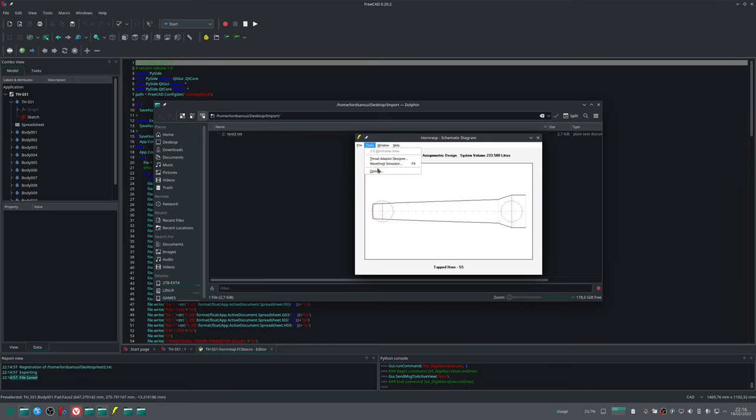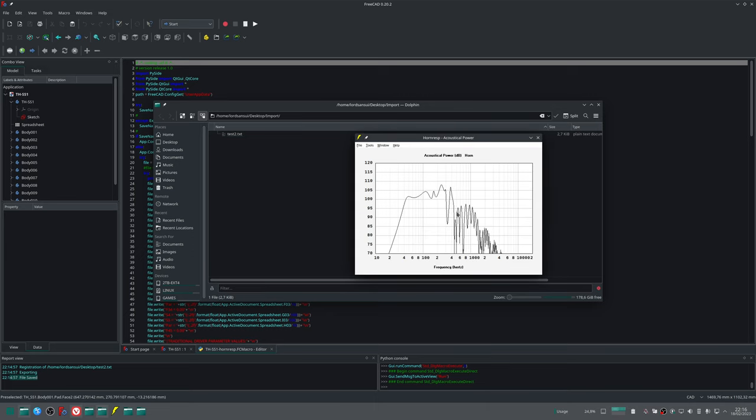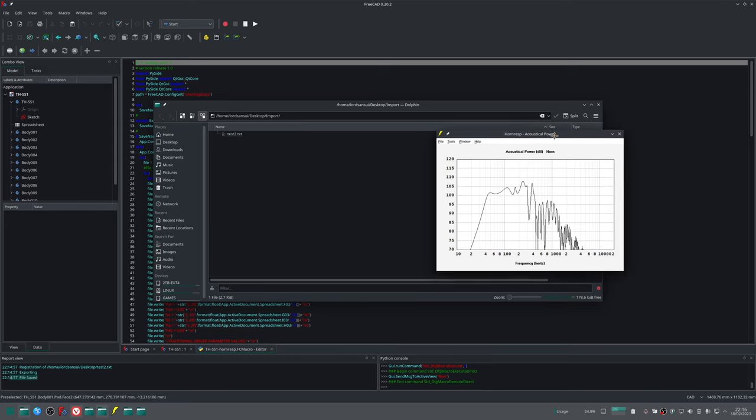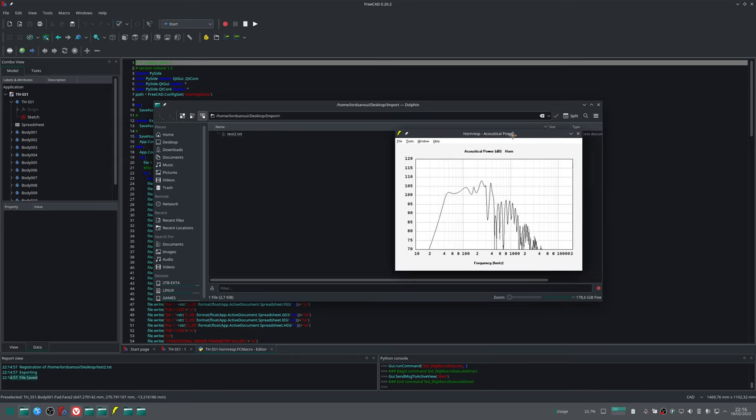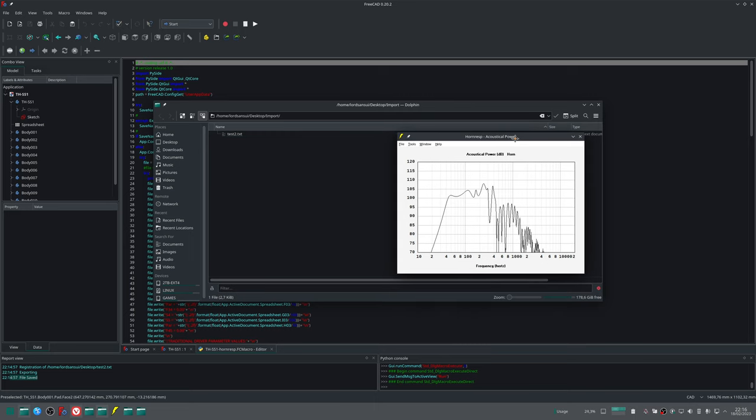You can click on tools, options, acoustic power, and now for the next simulation, it will be shown by default. Here is your result. So it's straightforward, it's very easy and it's very fast, and compared to the level 1, it avoids mistakes.